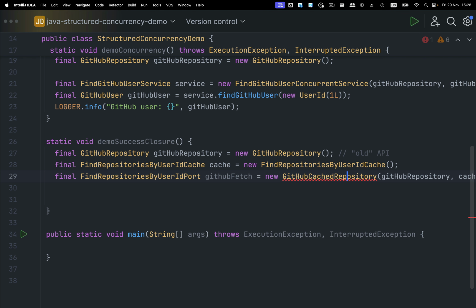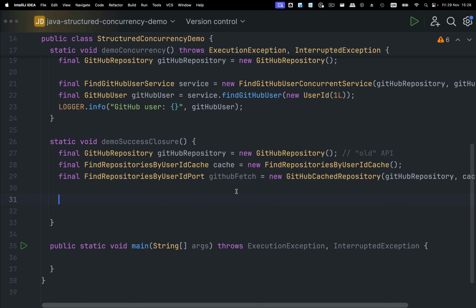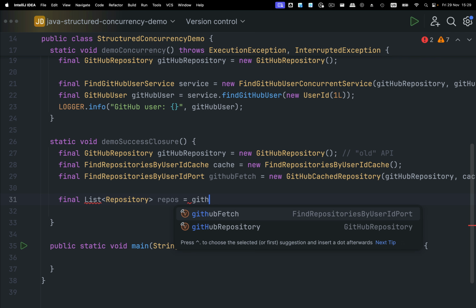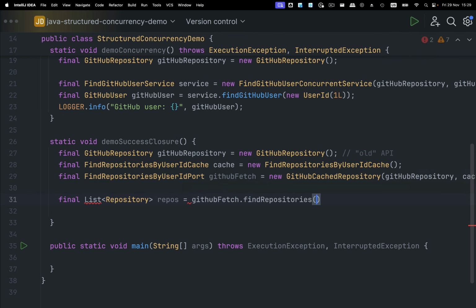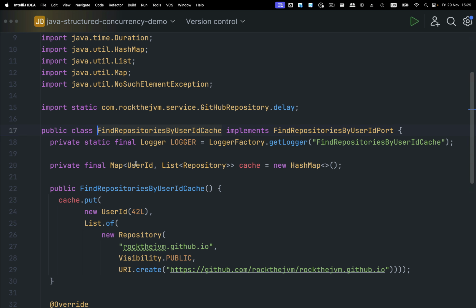GitHub cache repository, make it public. Okay, cool. And then I'm going to have my list of repositories, which is the function that I just demonstrated. So I'm going to have final list of repository. This is going to be repos as this GitHub fetch dot find repositories for the user ID. And I think the user ID is going to be 1 or something like that. Where's the cache? This says list of user ID 42.